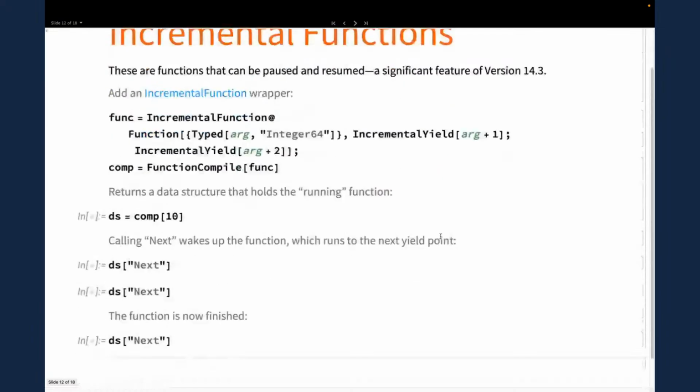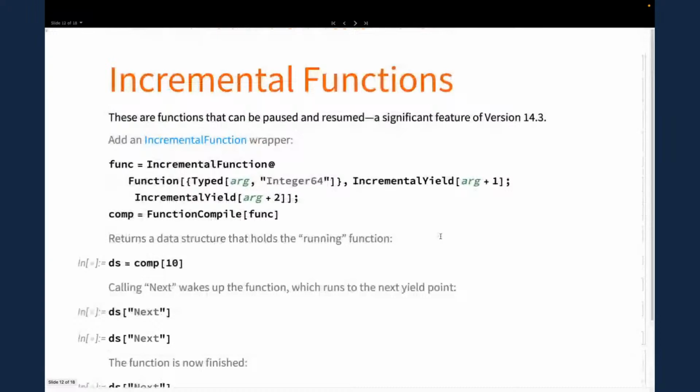Right, now let's come and look at these incremental functions. To me, these are super interesting. Incremental functions are functions that can be paused and then resumed. That's in contrast to a traditional type of function where you call the function and it runs to execution and exits, but you can't freeze it in the middle. You just get the result.